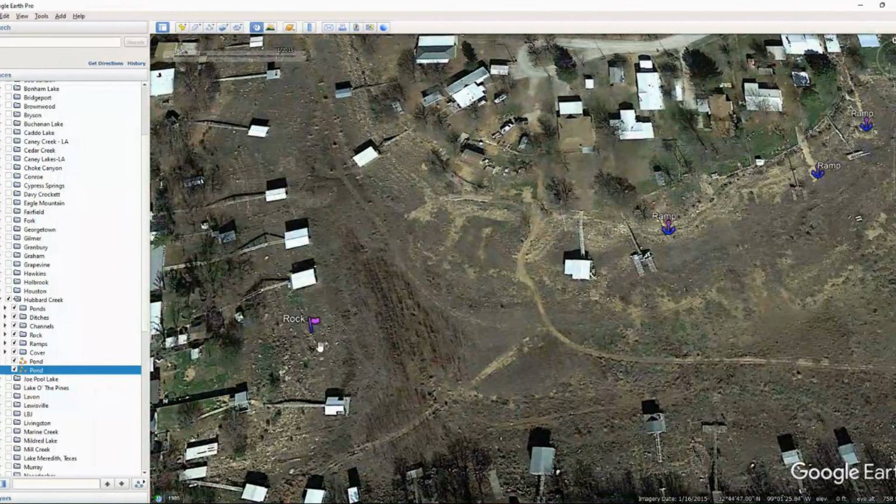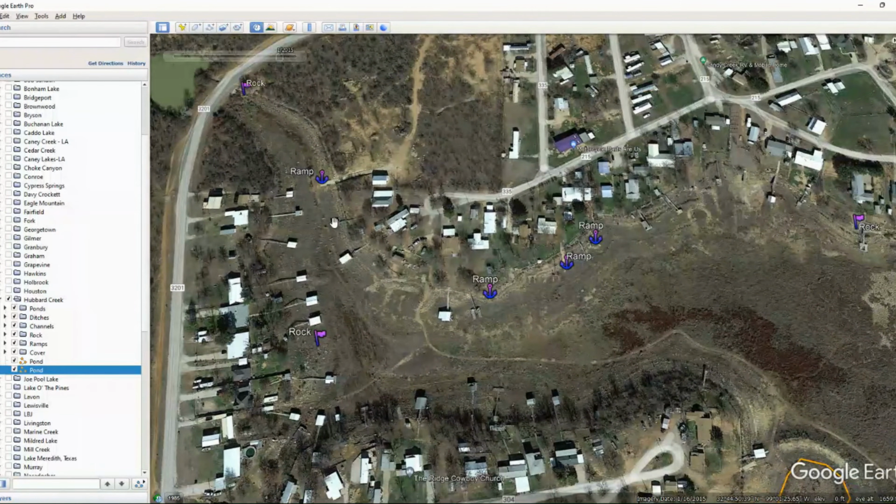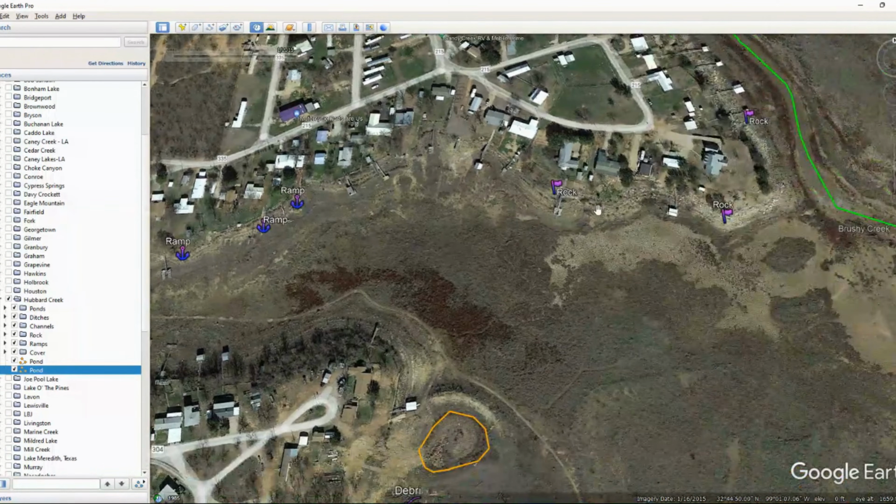Also, it's a little bit more scattered rock back in here. I probably wouldn't spend too much time back in this area. I don't see too much. There's some scattered rock back here, a ramp, but just not a lot going on back in this section. But maybe starting right here and moving my way up, just fishing the ramps and fishing the rock.